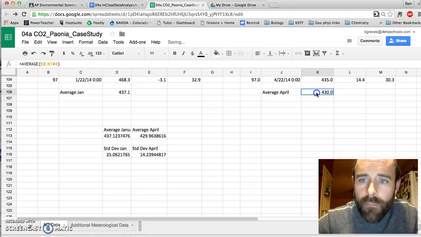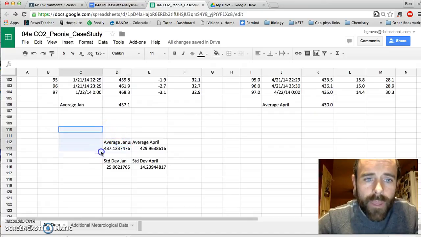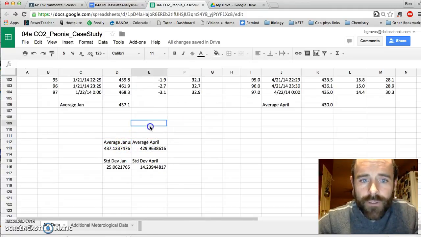Now, in order to make a bar graph in Google Sheets, you have to put your data in a different format. So you have to actually retype the numbers. And so what I'm going to do down here in this little area, I'm going to retype my data. I'm going to type average for January here. Then I'm going to type a column that's called average for April.